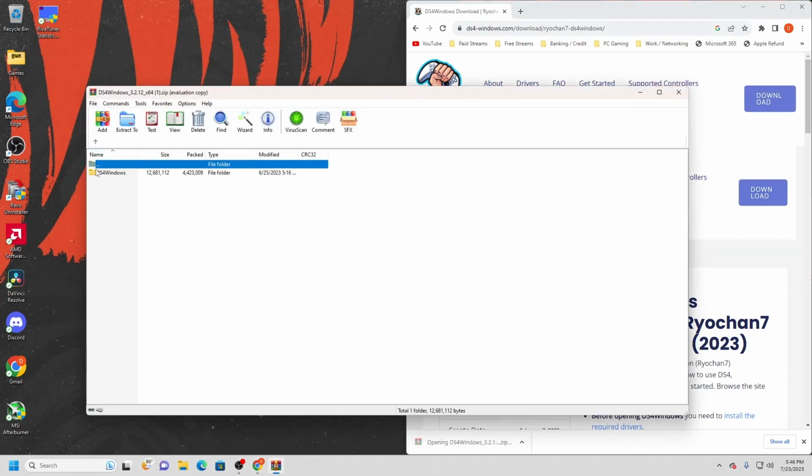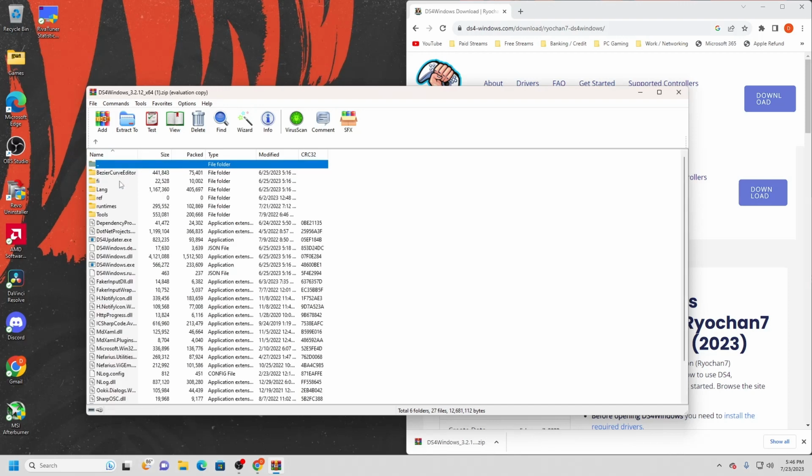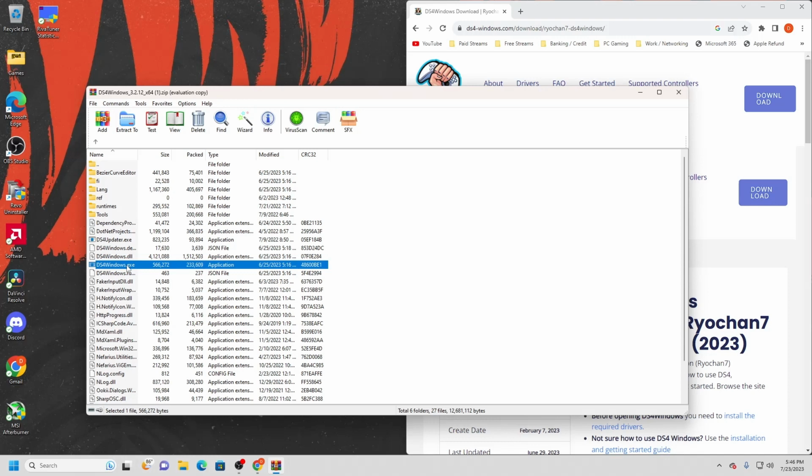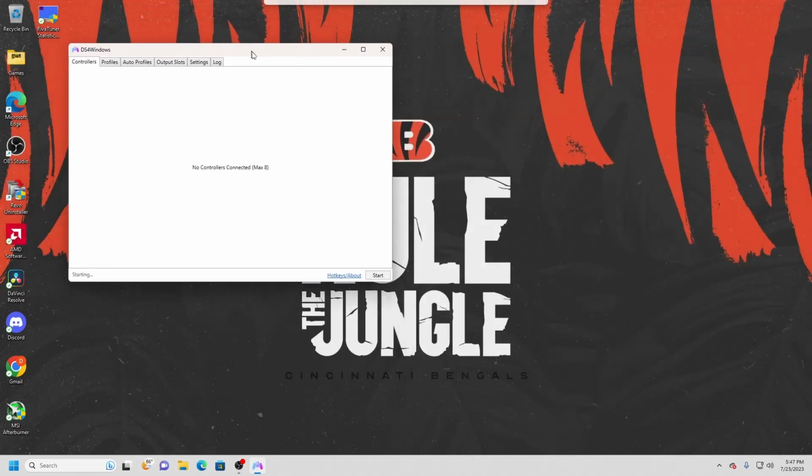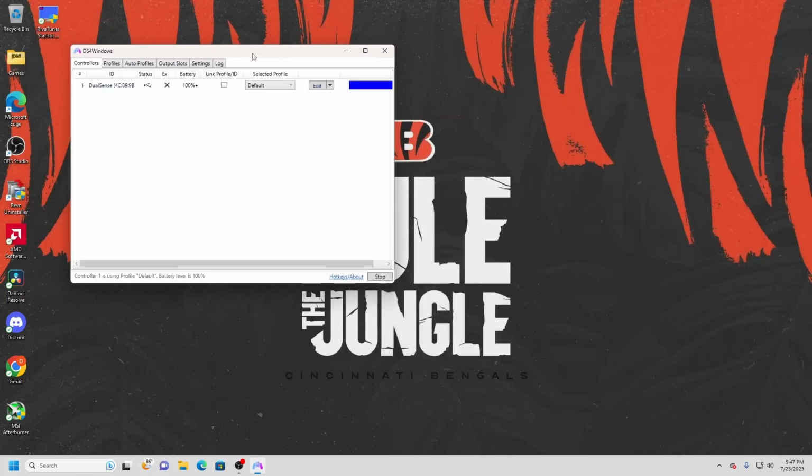I'm still going to use it, but I'm going to open it. When you open the folder, you're going to look for this right here, ds4windows.exe, that's the app file. Double click that for it to open. First thing it's going to say is no controller detected.